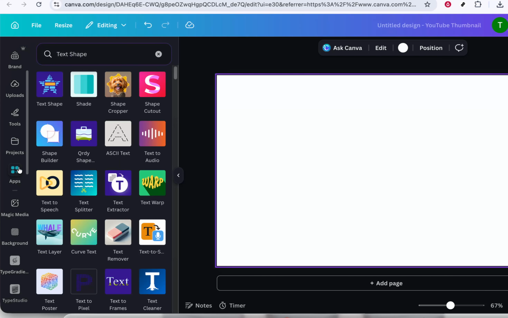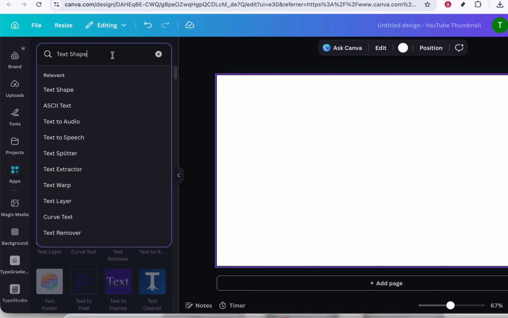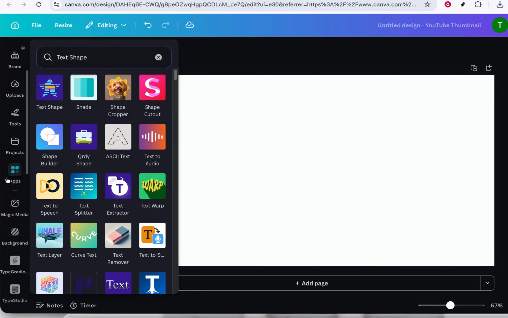Once your canvas is open, look at the left-hand side panel. You'll see options like elements, text, and photos. What you want to click on is the option labeled Apps. This is where Canva keeps a lot of its extra tools and features that aren't immediately visible in the main toolbar. After you click on Apps, you'll see a search bar at the top of that section.